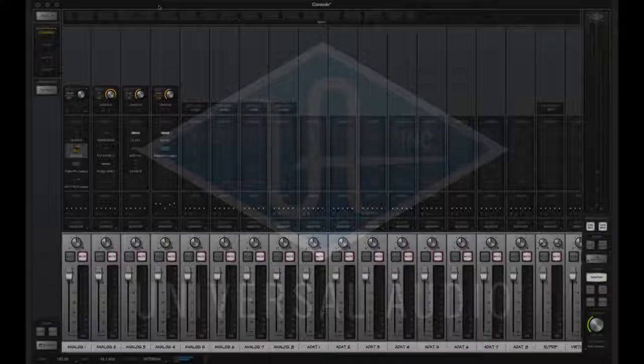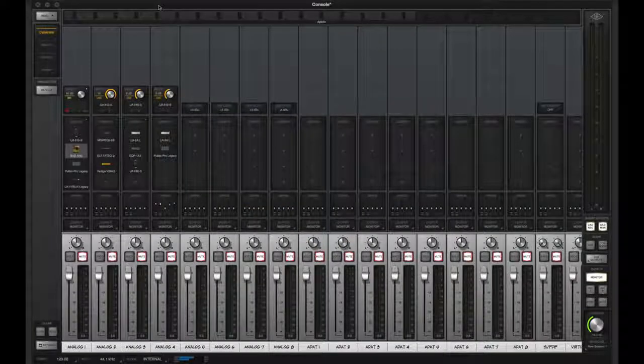Console is the key to accessing all of the Apollo features you need. In this video, we'll take a closer look at the console sections so you can get going right away.